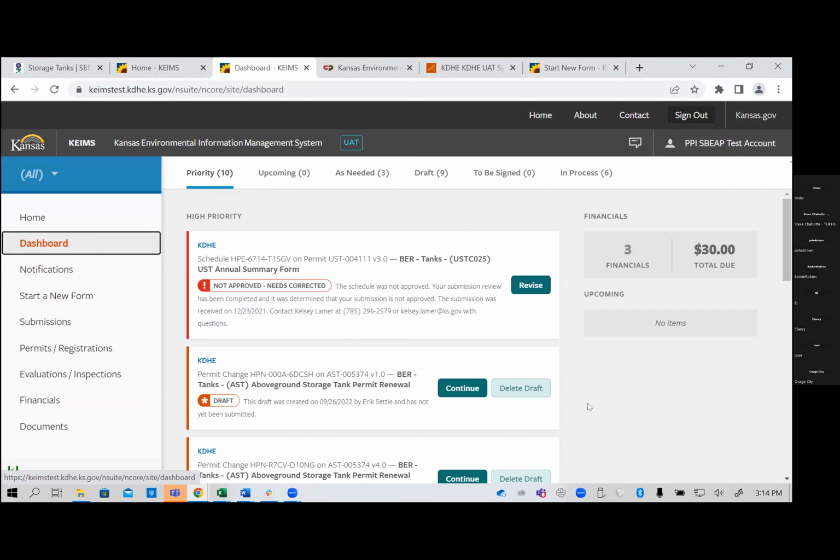One thing to note here, if you have a draft in progress that you haven't submitted yet, you can delete that. KDHE can't delete it for you. And once you submit, it can't be deleted. You can't, and KDHE can't delete it for you.